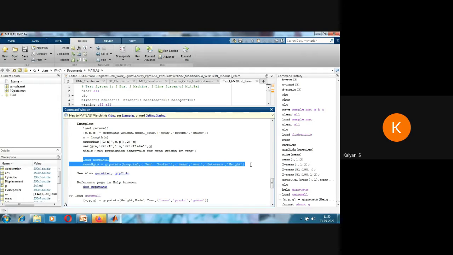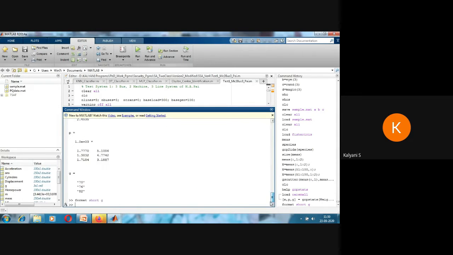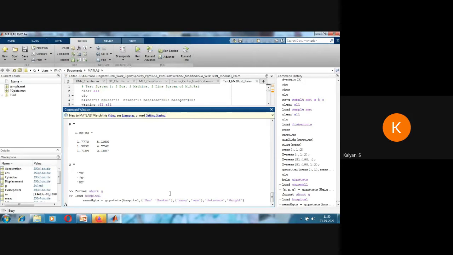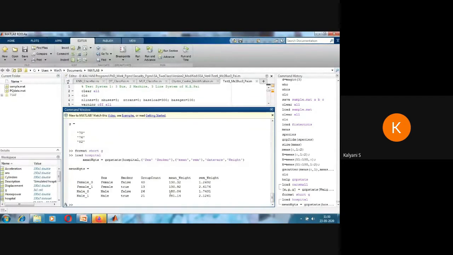We can use the word hospital. There is another data set called hospital. See here, there is one data set called hospital which is loaded. It has a number of data. So here, grpstats takes the data set hospital. It will give all this classification. In sex, how many are female, male? How many are smokers? And then what is the mean? Here it is taking the weight also into consideration.